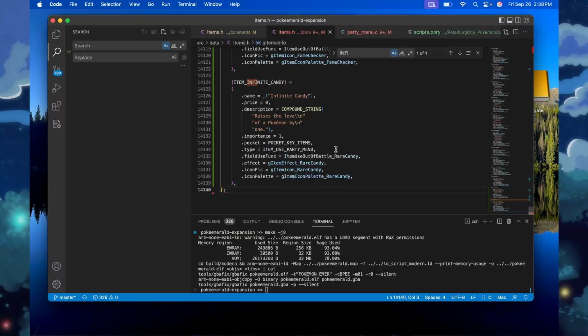It used up the rare candy, or bumped up the Pokemon by 1 level, but I noticed that even though the importance was 1, it was removing the Infinite Candy item from our bag. Not what we want to see. We want it to be infinite. We never want it to go away.